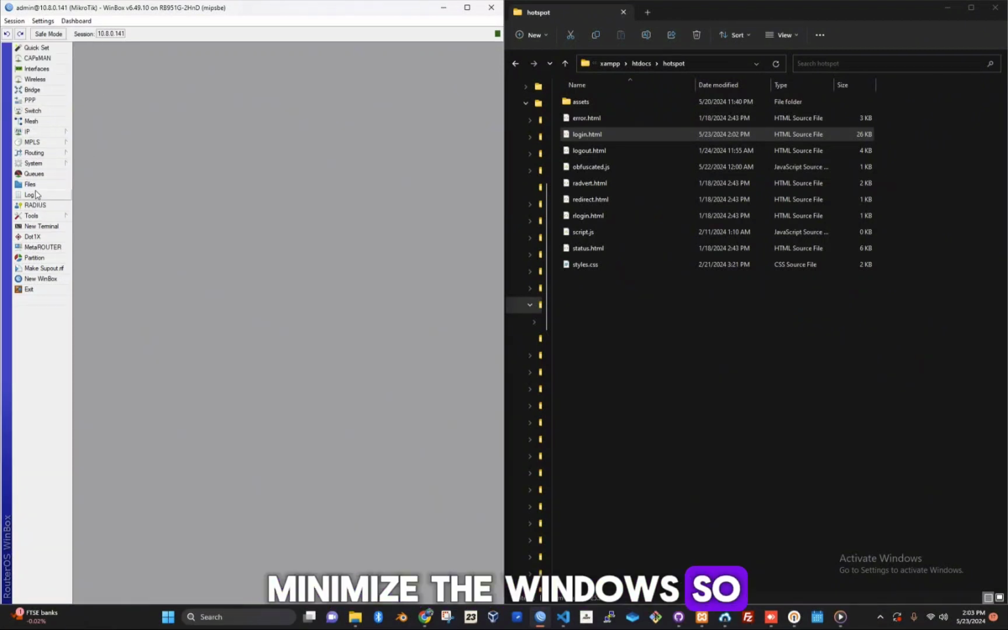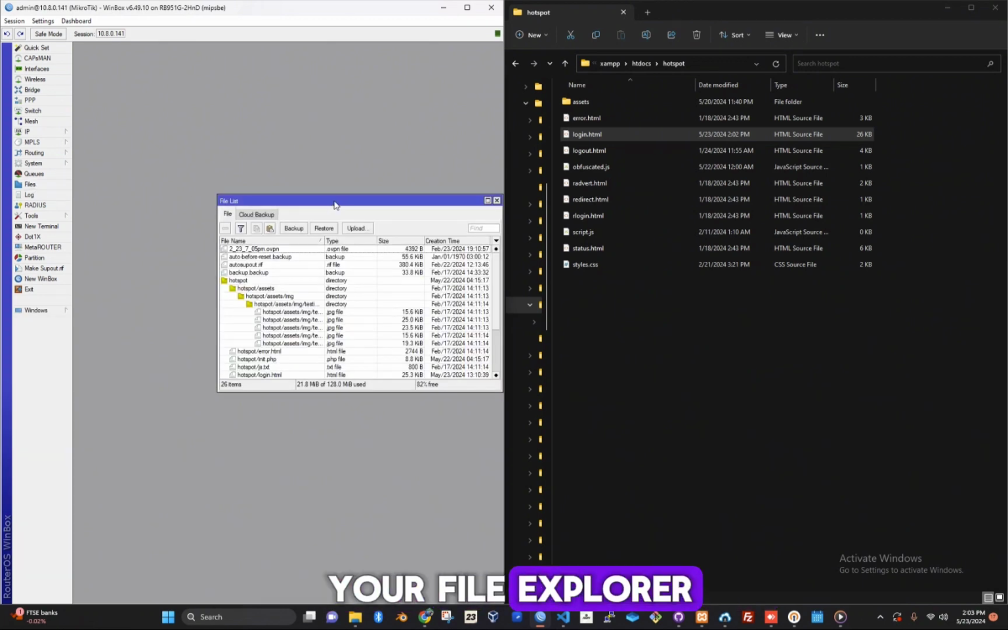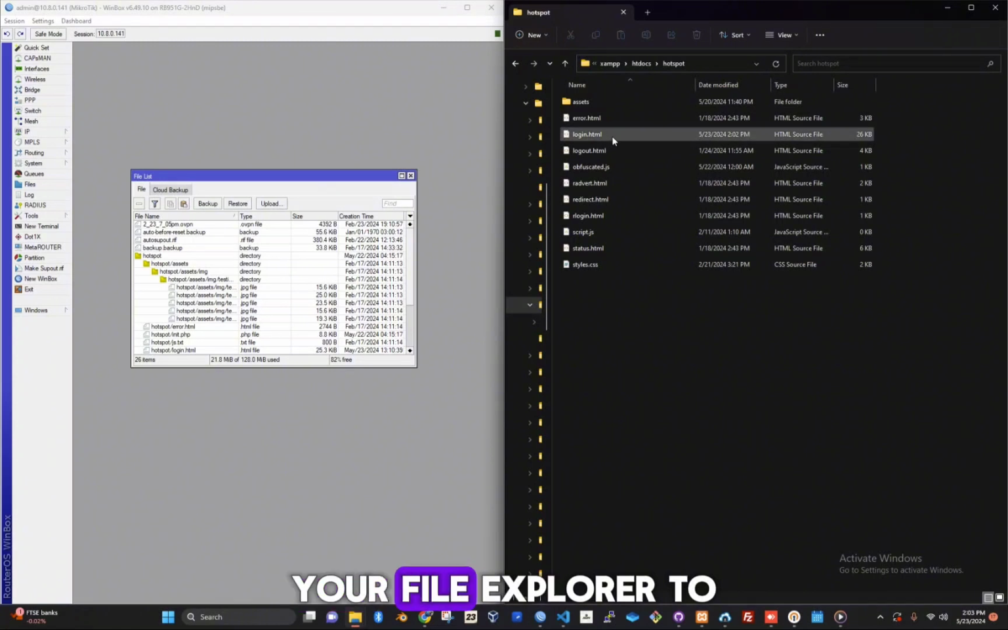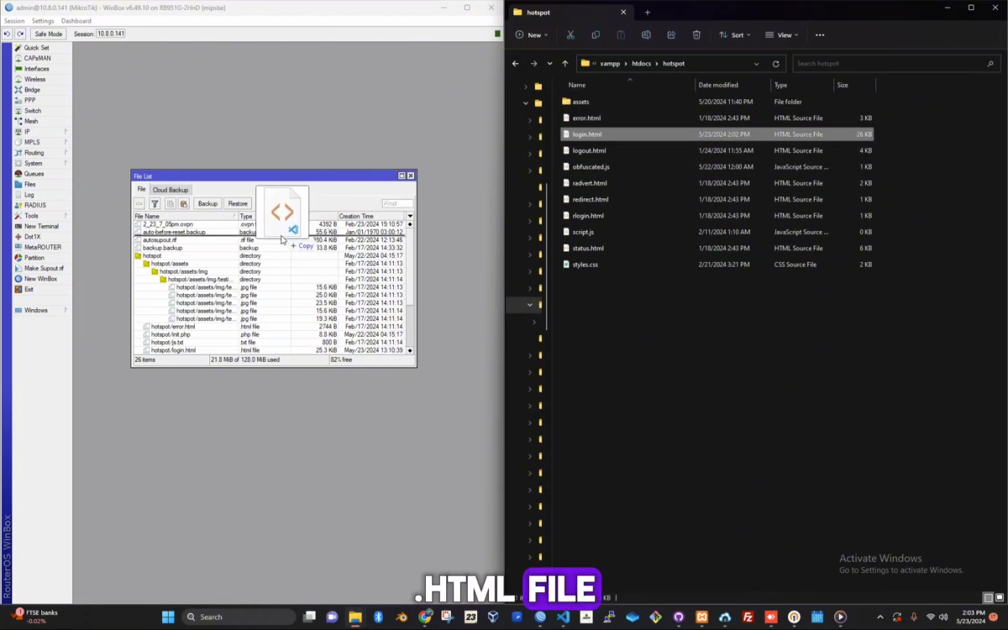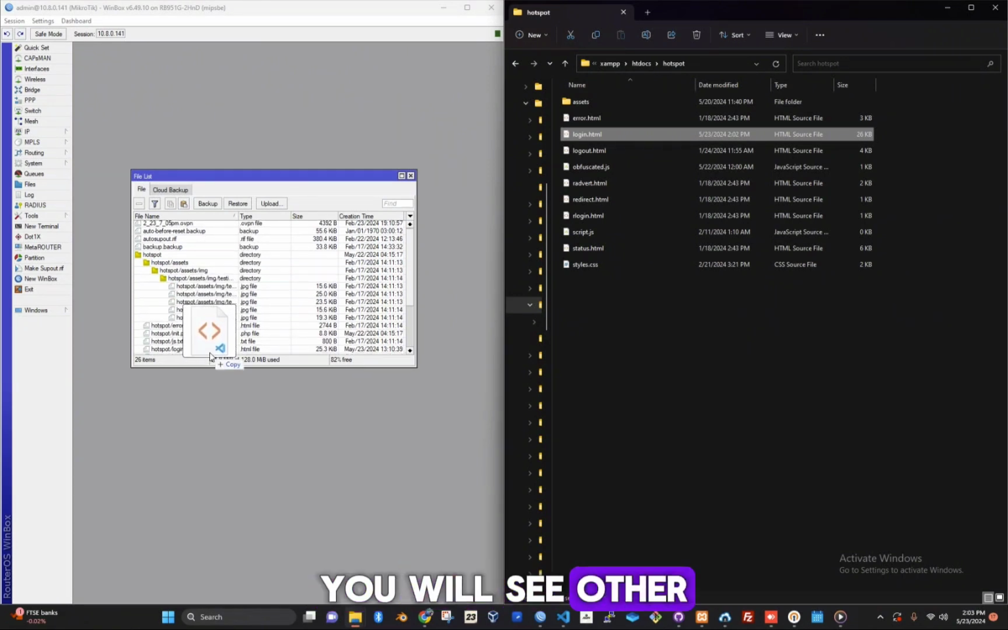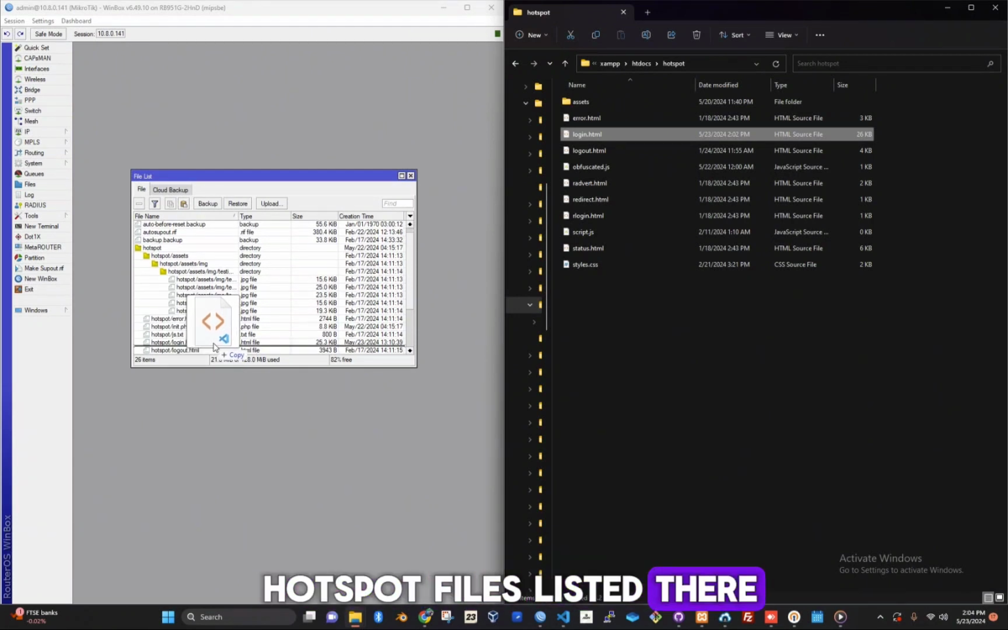Minimize the windows so you can see both the Mikrotik interface and your file explorer simultaneously. Open your file explorer to locate the saved login.html file. Then drag and drop it to your file section in Winbox. You will see other hotspot files listed there.